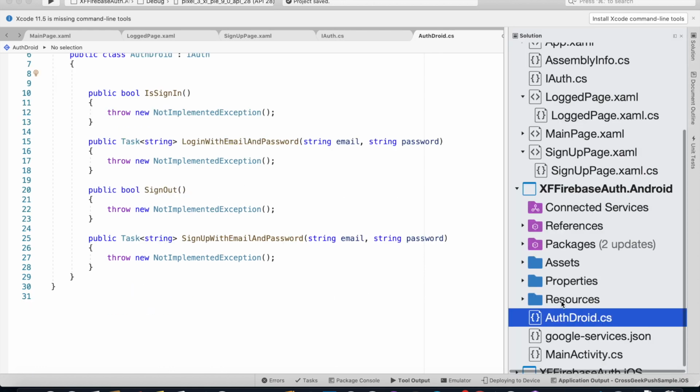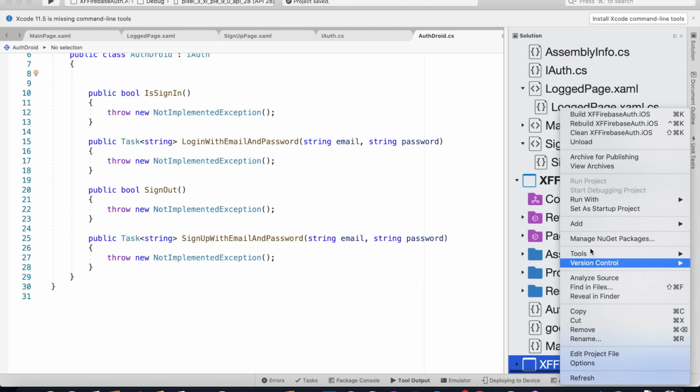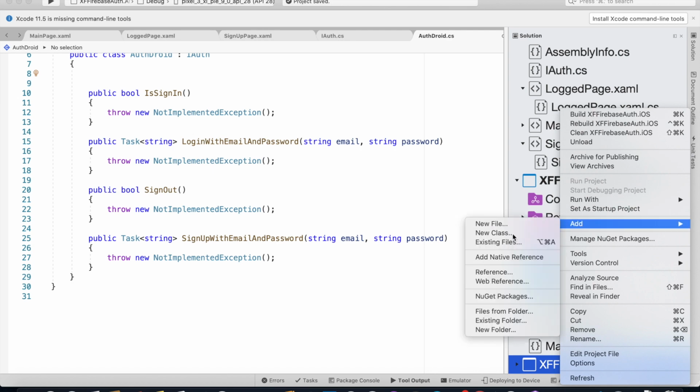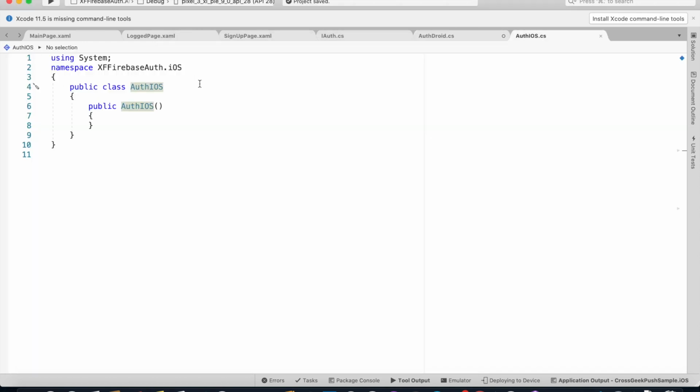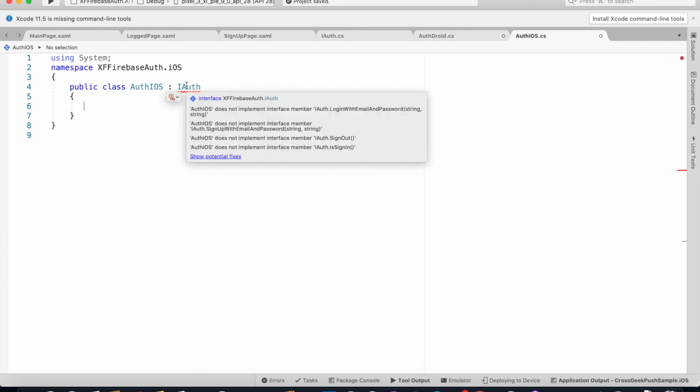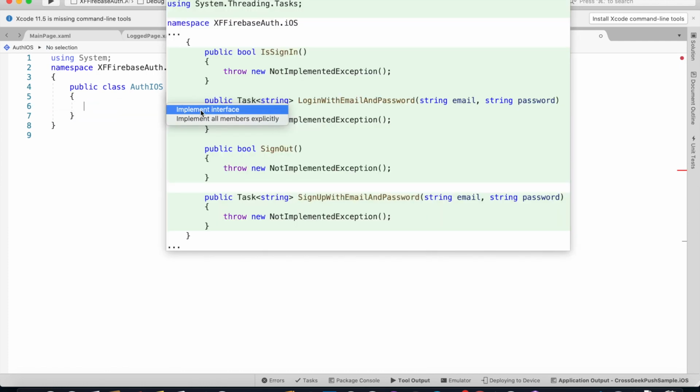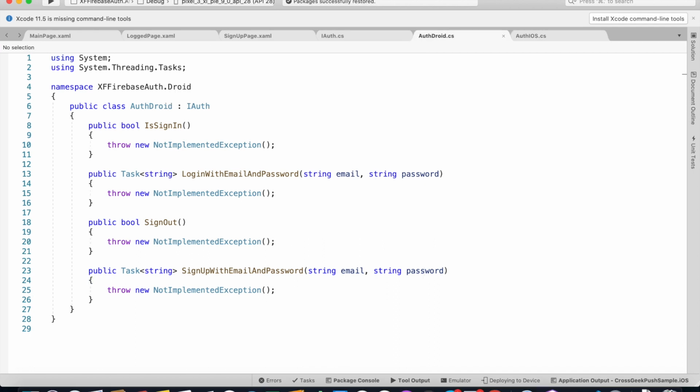And for iOS, let's also add a new class called AuthiOS.cs. This one also inherits from the IAuth. Don't need the constructor here too. Let's implement all the methods. Let's implement AuthDroid.cs file.